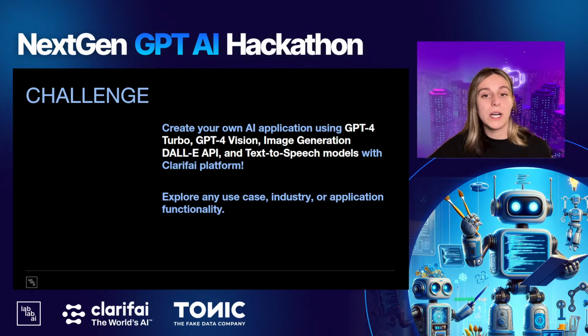But the most critical part is the models you have to use and also the platform, the Clarifai platform that you have to choose for building your solution. And also note that you can use any other models as well in addition to those. But just know that at least one of these models should be used in your solution.